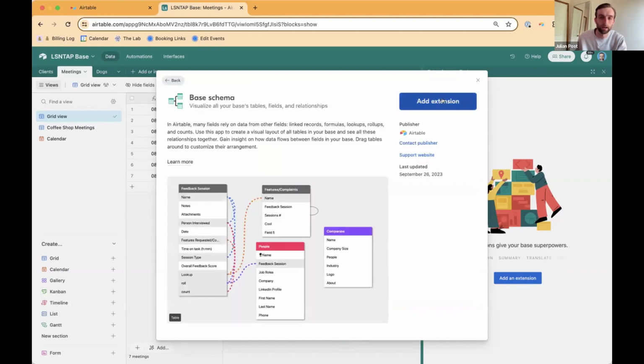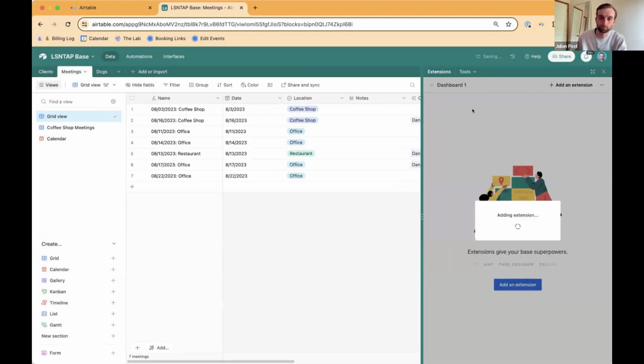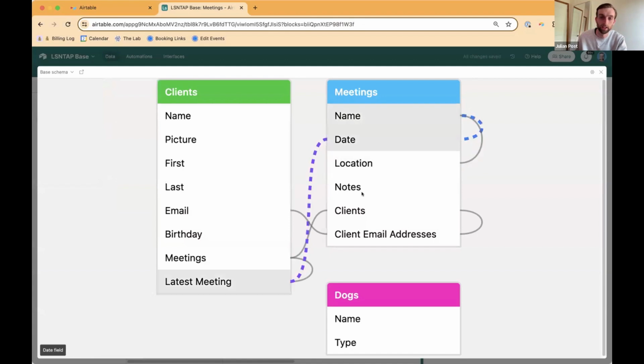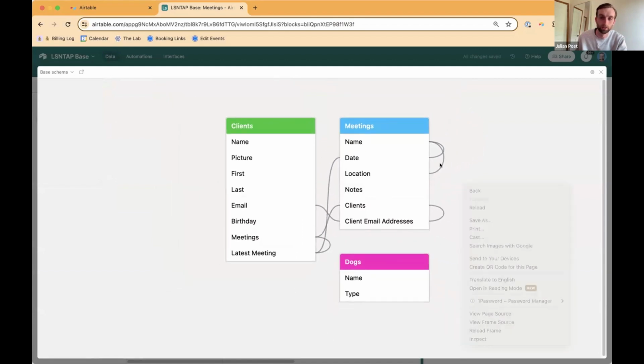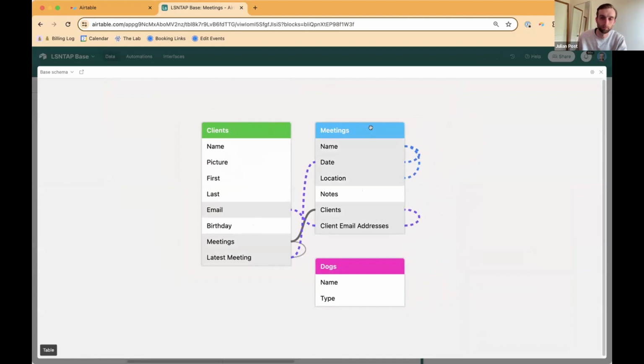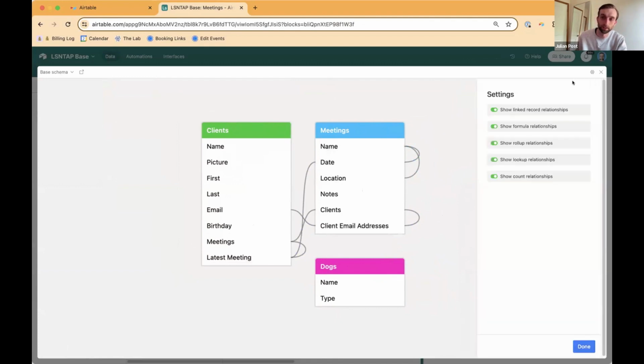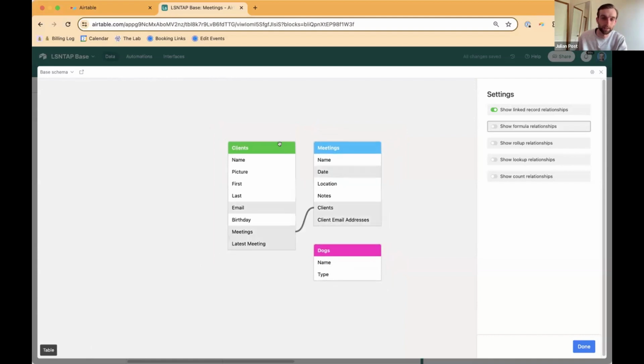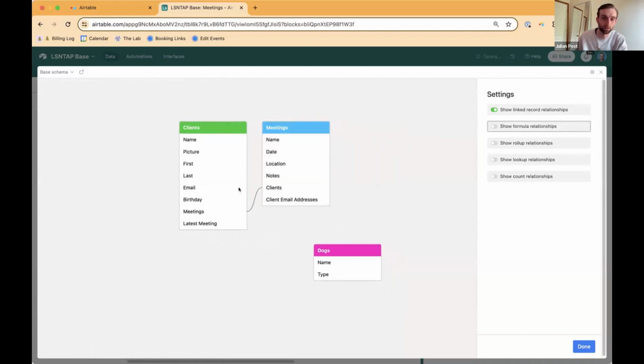So if I create one of these right now, I'm going to hit add extension. It comes up with these little icons representing each table and then the relationships between them. And if I click this little gear here, I can see that it's showing not just those linked record relationships, but also formulas, roll-ups, lookups. Typically I'll toggle all of these off except for the linked record relationships. Now I can see I've got clients, I've got meetings, and that's the only relationship I have right now. But if I were to keep going with my example, I would link the clients to the dogs as well.